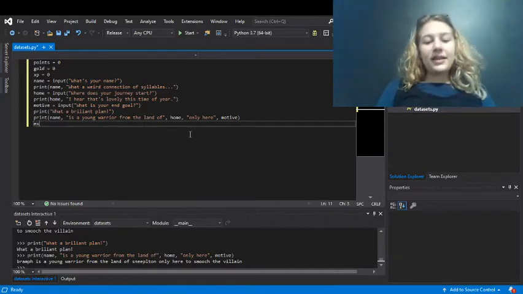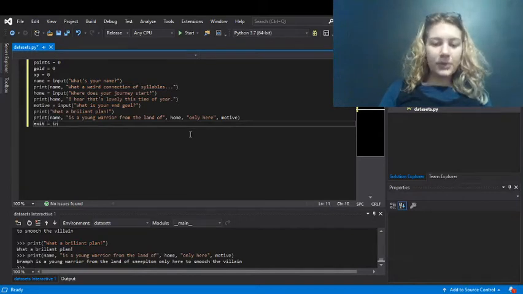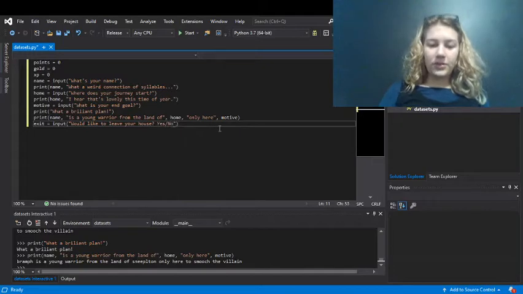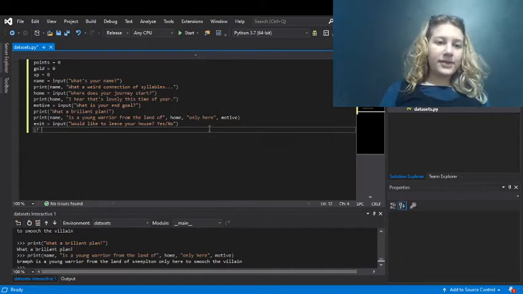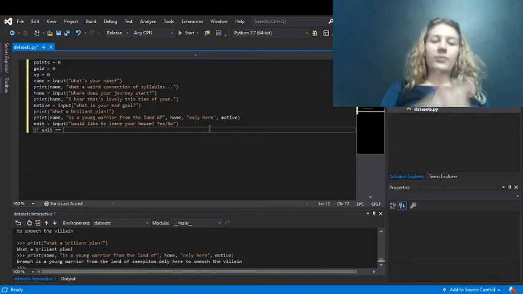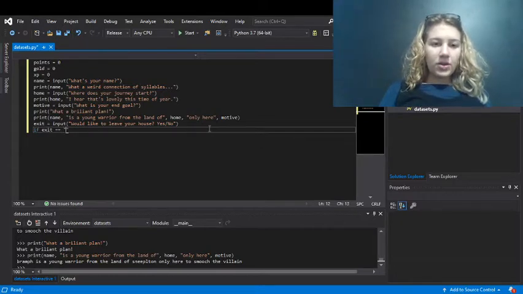So exit equals input, would you like to leave your room or house? And we're going to put yes/no, because those are the only two things that would work. And so now our if statement is if exit, and you're going to do double equals, which basically means equals, if exit equals no.